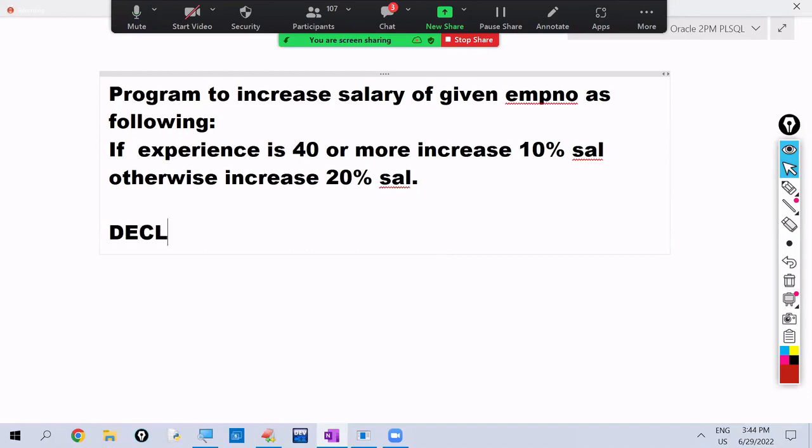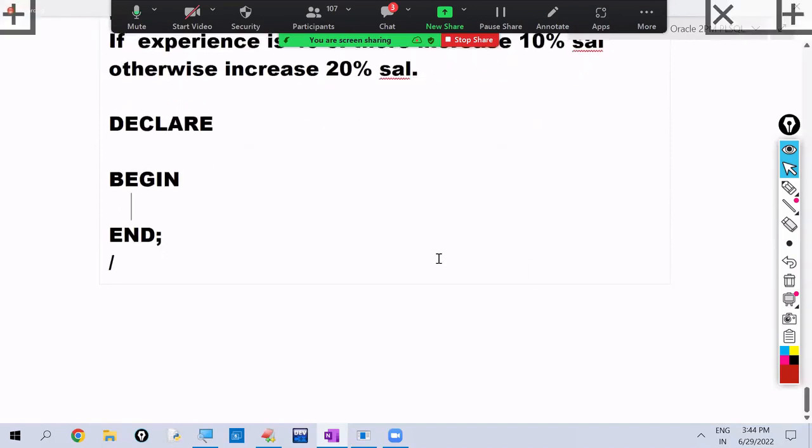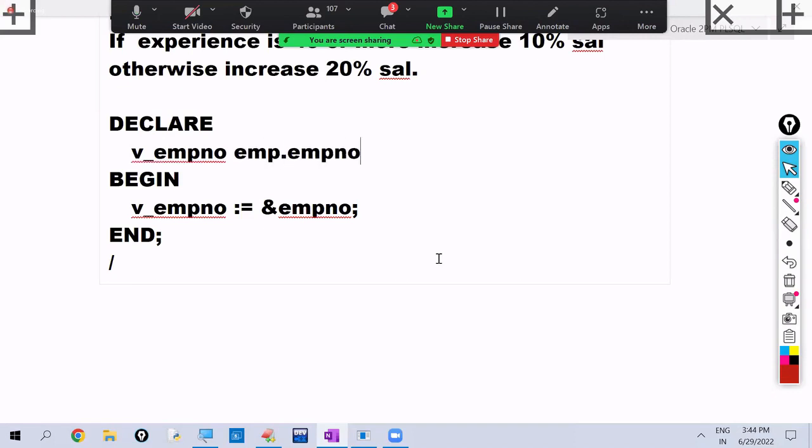See, declare, begin, end. So first we need to read the employee number. So to read the employee number, what we are writing? V_employee_number := &employee_number. Declare it. V_employee_number variable we are declaring here. So which type? emp.employee_number%type.